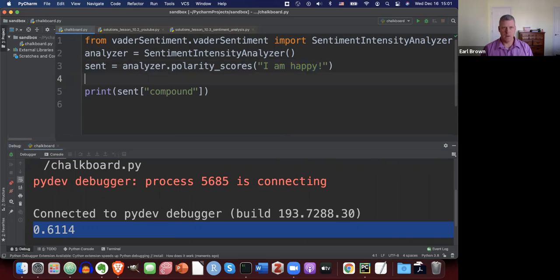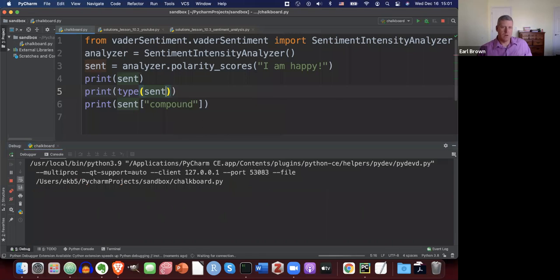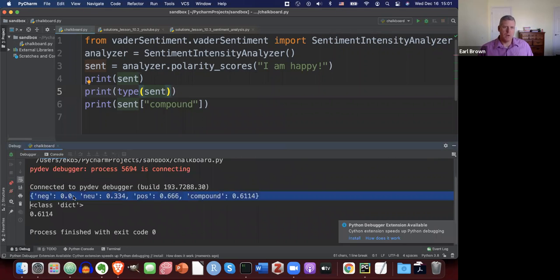Just to show you real quick the fact that it gives you other things, I'll just print out the type as well of sent. Let me rerun the script. So it gives you all this, right? And it is a dictionary. The only thing we want to look at is just the compound score right there. So we can just index right into it and get it.